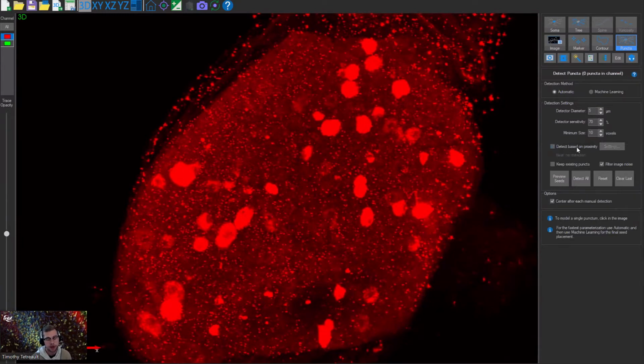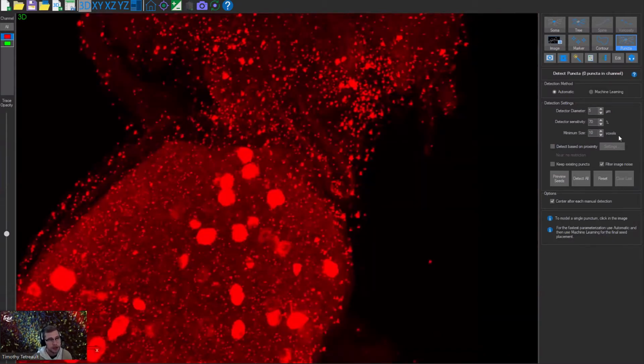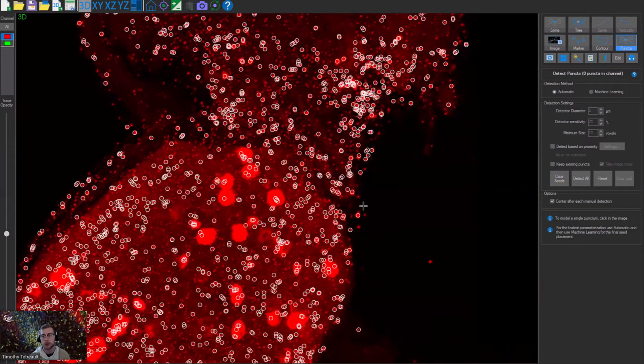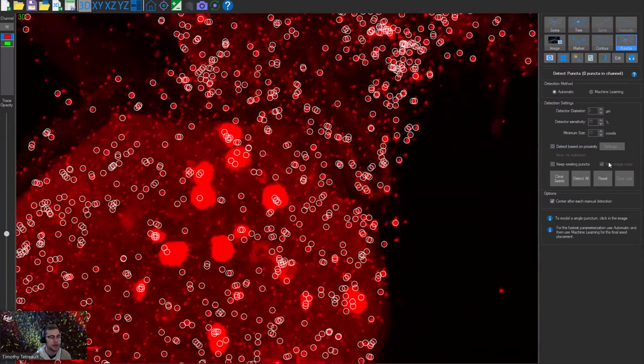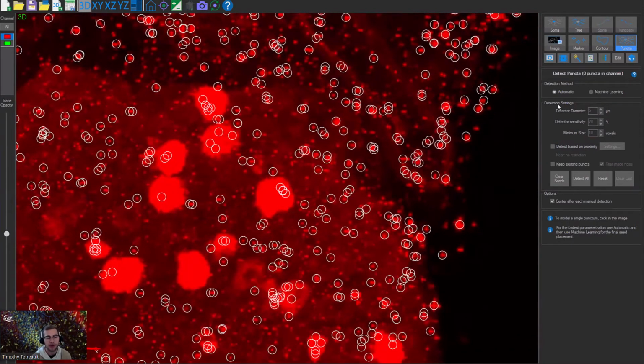I'm going to turn off this proximity detection, and now one way to detect puncta, other than this Detect All, is a simple click to detect. When I click to detect, you'll see that there's an error that comes up, and it says that we're not able to define the punctum here. This is very saturated, so I know that it does not have to do with the sensitivity value. So I'm going to go ahead and click this Preview Seeds button to try and troubleshoot what might be going on. And right away we can see that there's a major issue here with how we've defined our parameters.